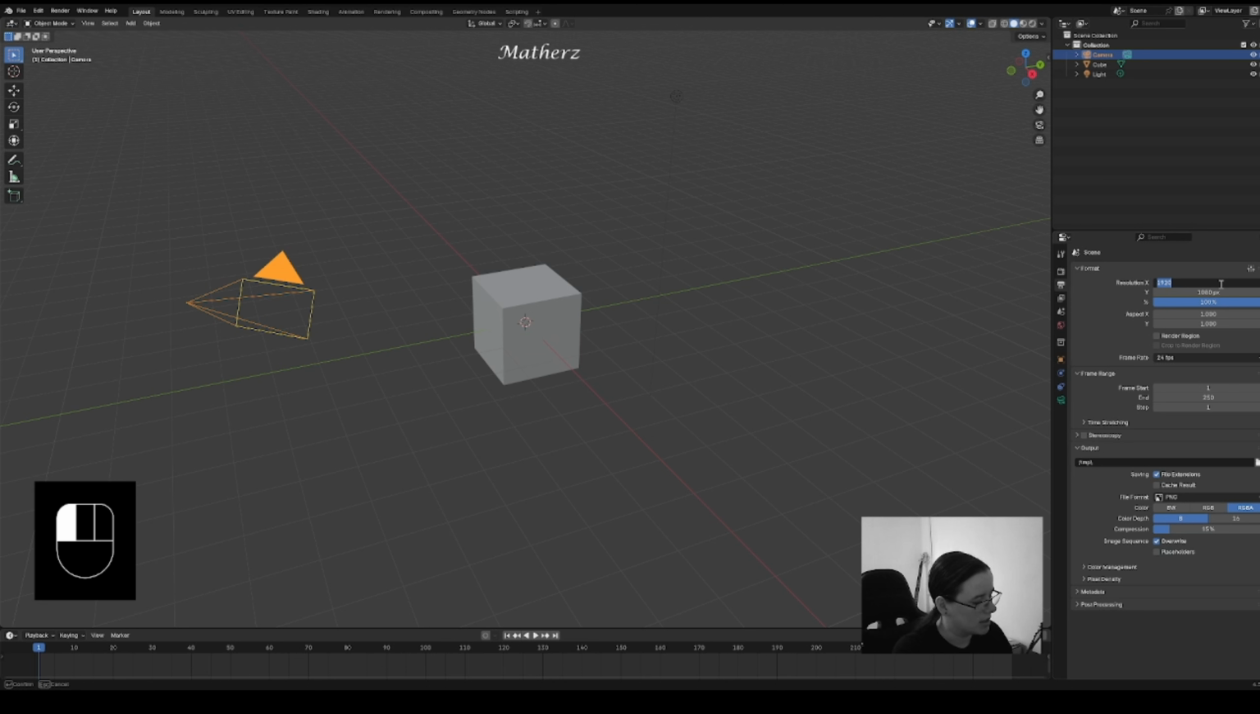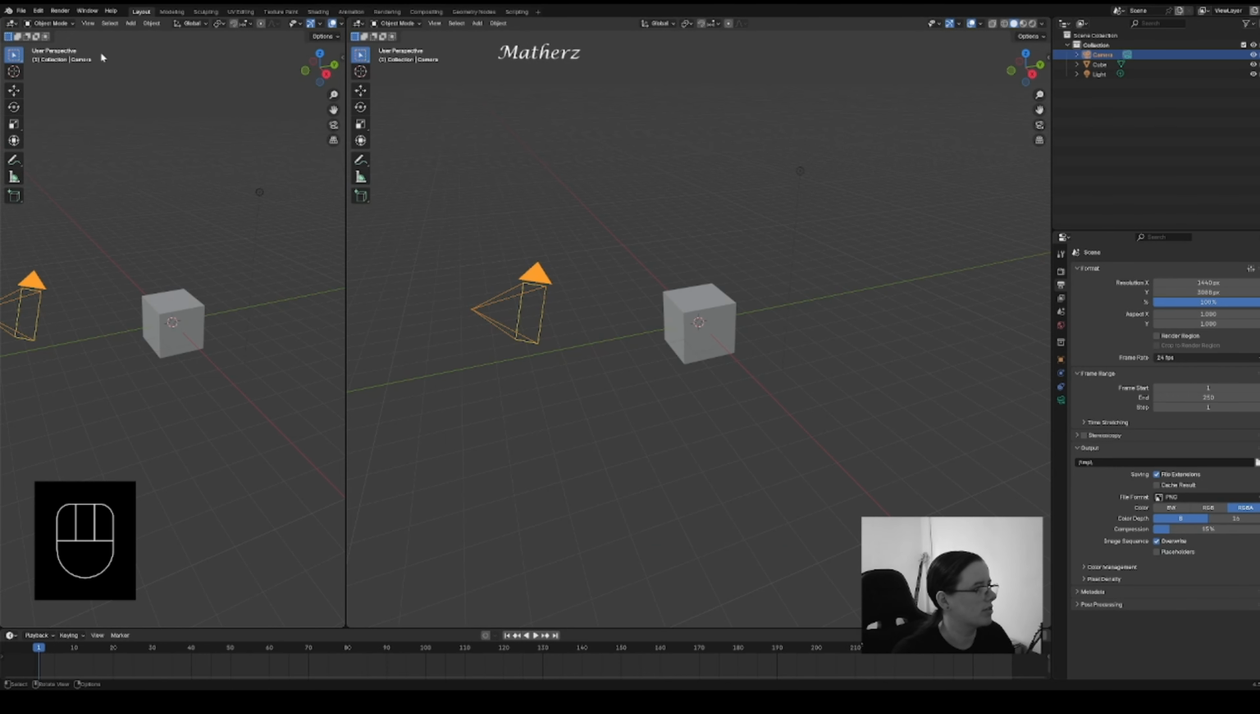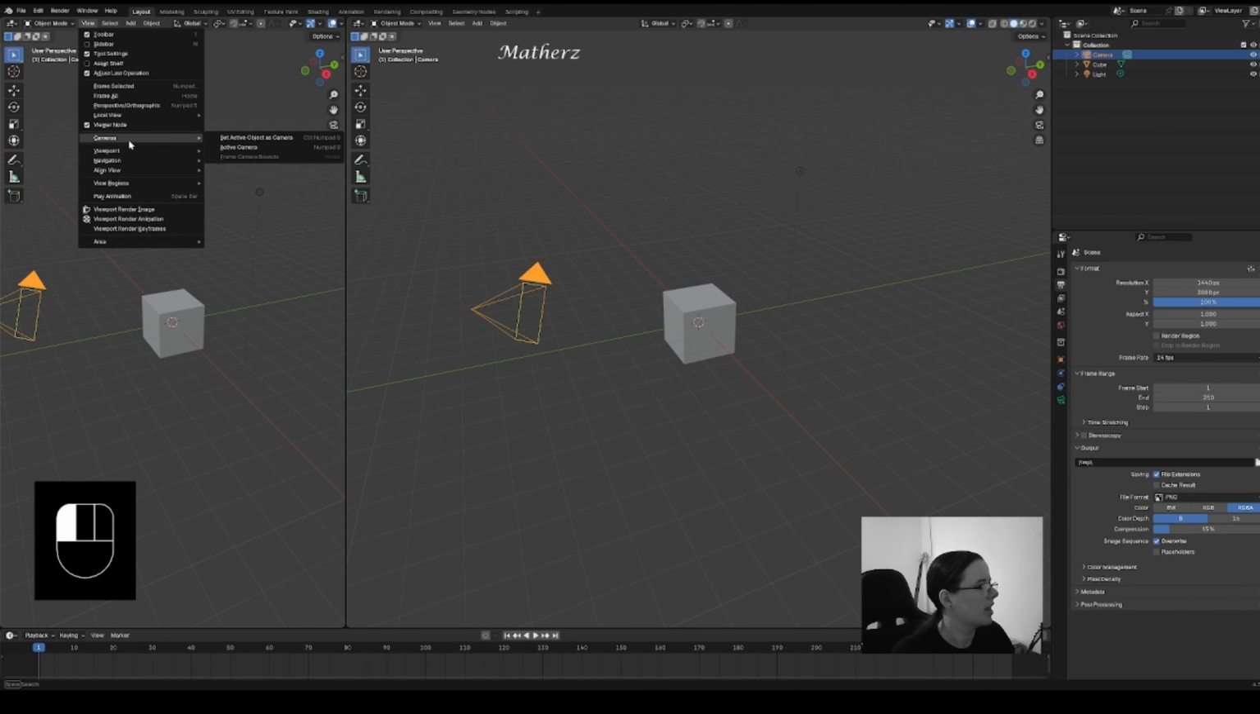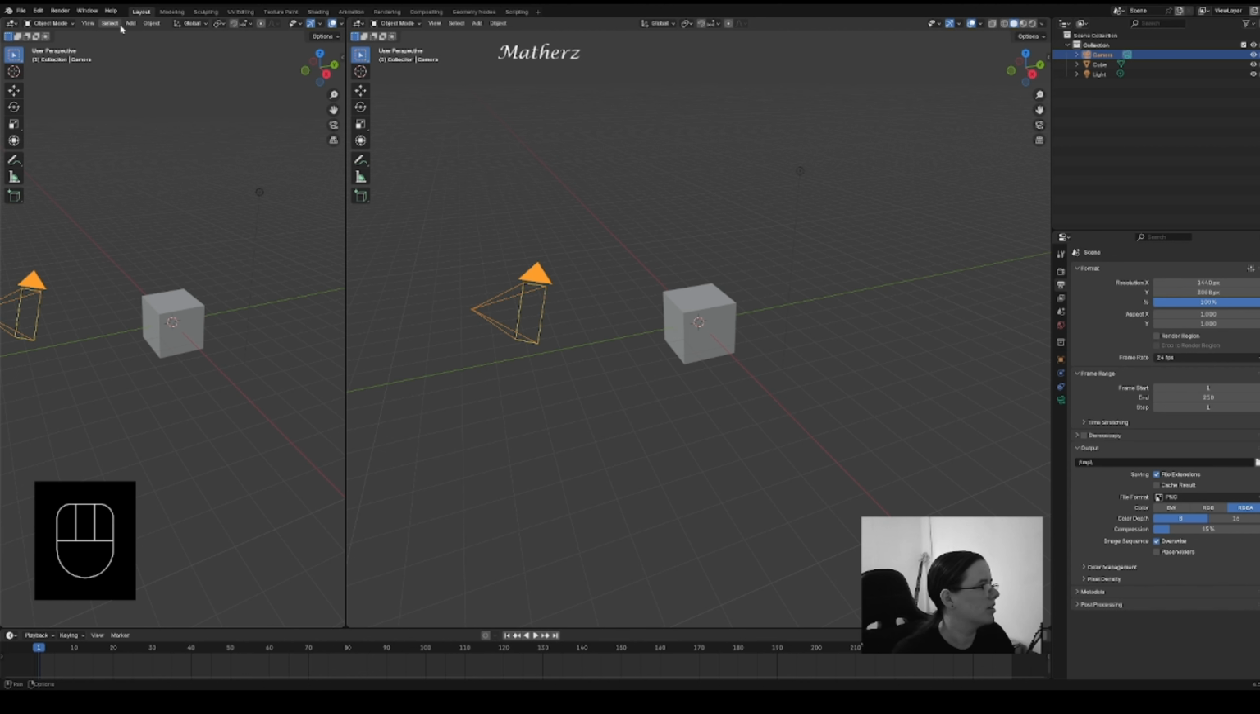So mine is 1440 on the X, and I think 3088 on the Y. So this should be my phone screen right here. I'm just going to go ahead and split this to the side, and we'll go View, Cameras and Active Camera.